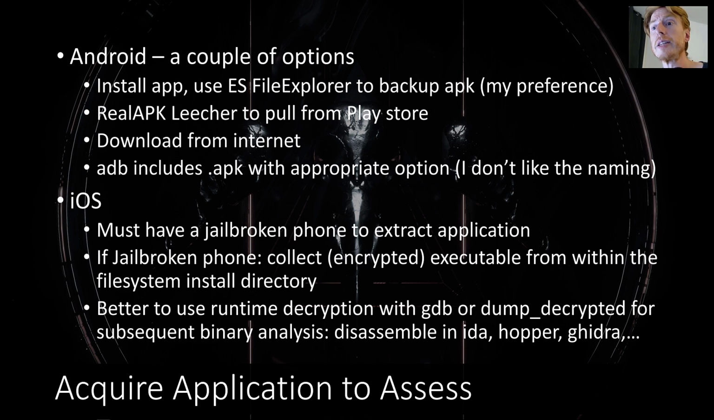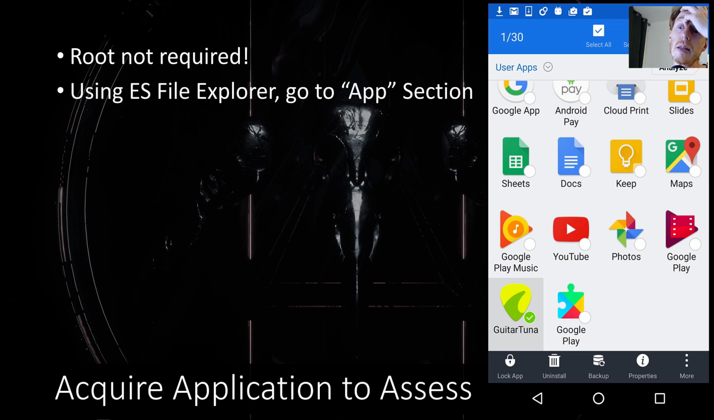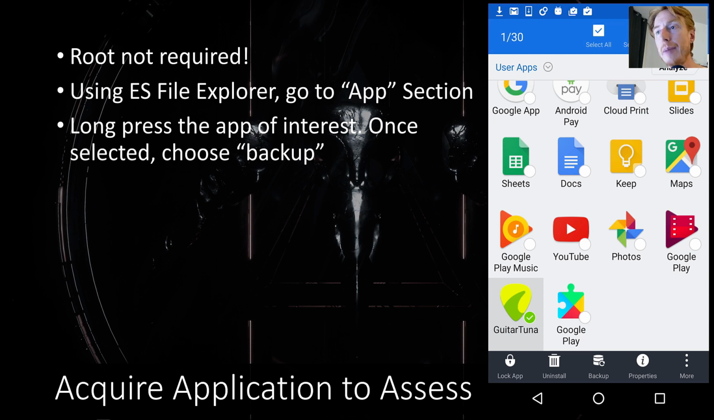Assembly. So if you can read that, great. But that's what you need to do sort of next. My method that I prefer, install ES File Explorer. Inside of there, go to the app section. Long press the app of interest. Then down at the bottom, you can check multiple as well.